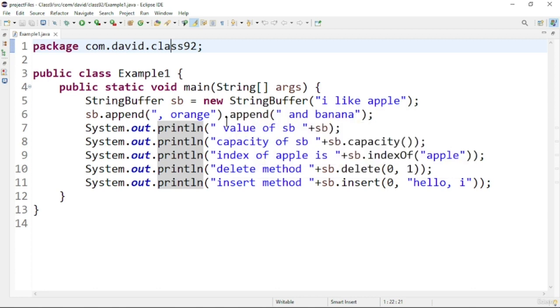Following that, I am using the append method. You can chain the append method one after another, so you don't need to put everything in one line. After that, I'm using the capacity method to print the capacity of the string buffer. The capacity will increase one after another. Initially there is a default capacity, and then it expands based on the number of strings we provide.